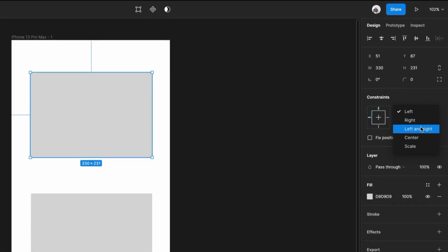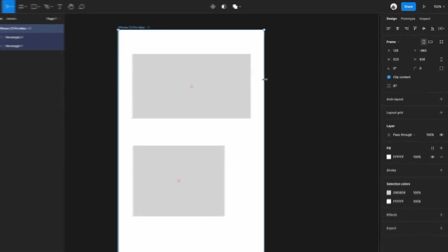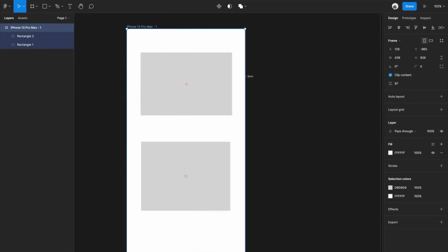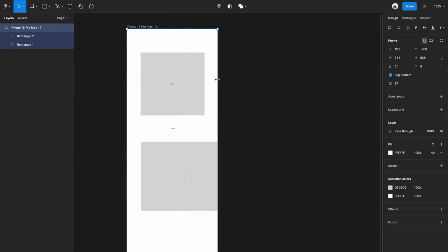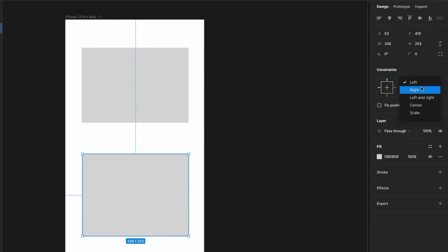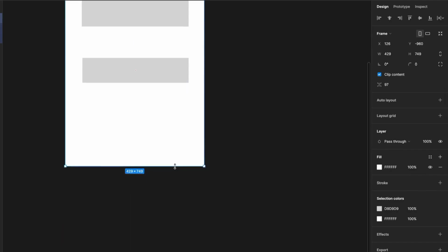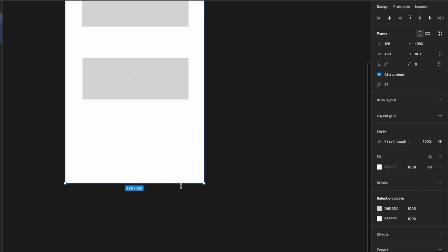Now I want to set it to left and right, and I'll leave that one at top. Now let's see what happens to this rectangle when I resize the frame. You'll notice that now it shrinks and grows. So that's pretty awesome. You can even do it in this way as well. So I'm going to leave that one at left, and I'm going to do top and bottom for the vertical constraints. You'll notice that now it shrinks up and down.